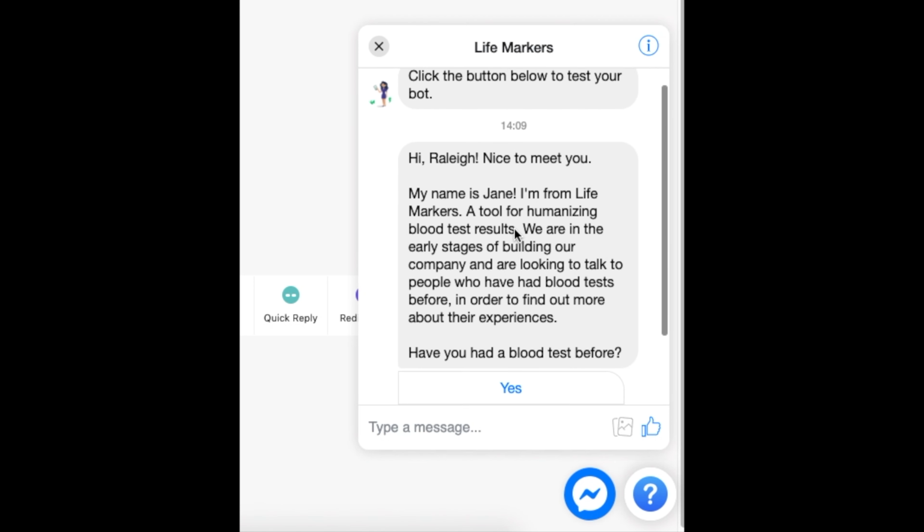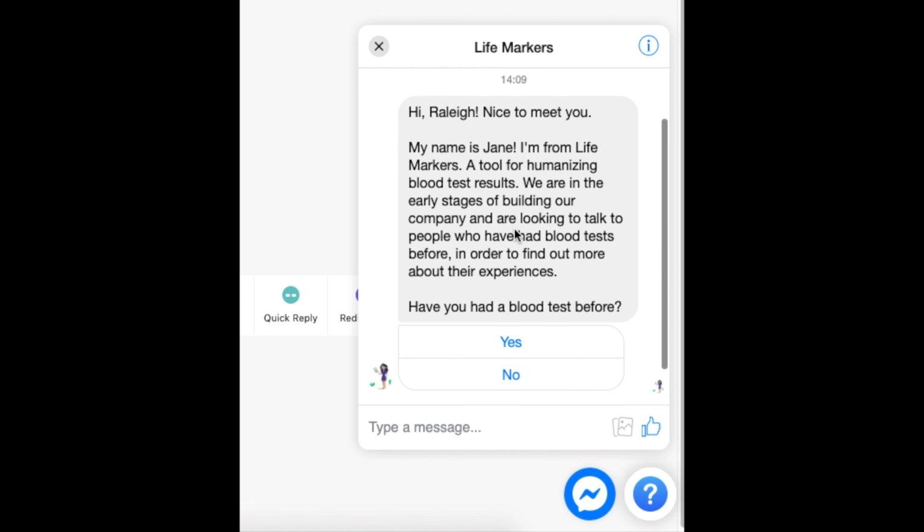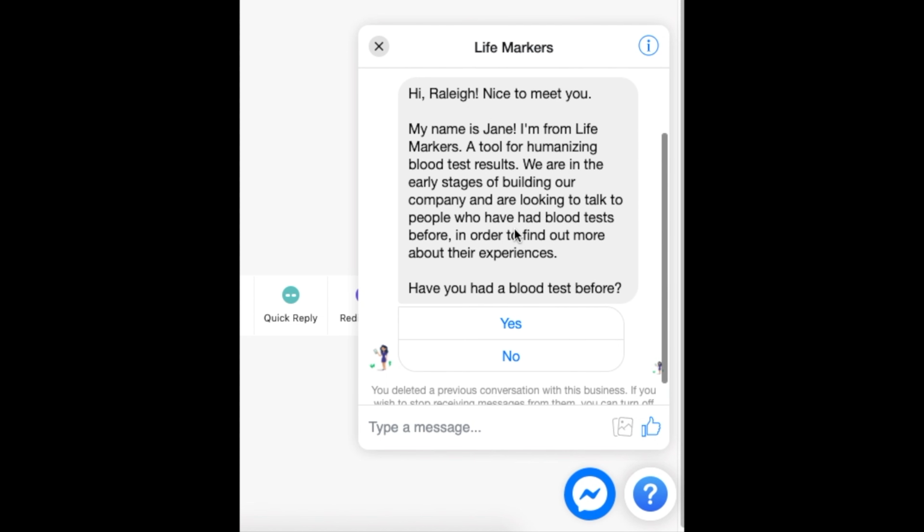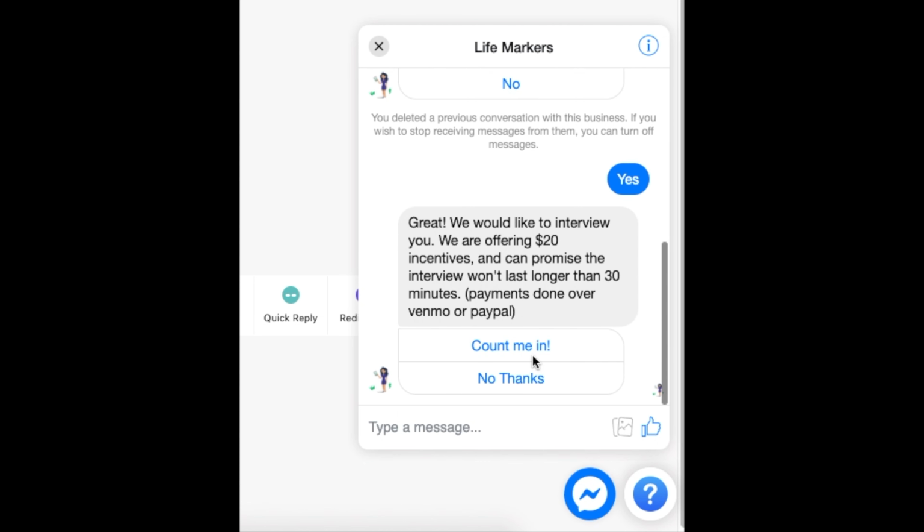So yeah, let's test it. I have it opened in a little demo window. Hi Raleigh, nice to meet you. My name is Jane. I'm from the Life Markers, a tool for humanizing blood test results. We are in the early stages of building our company and looking forward to talking to people who have had blood tests. Have you had a blood test?